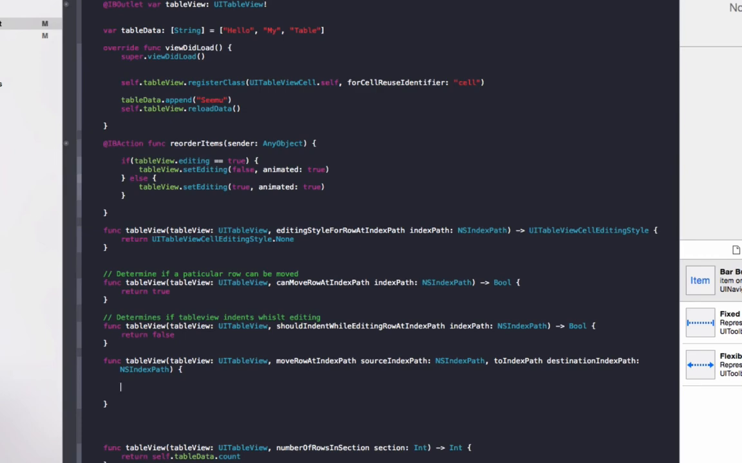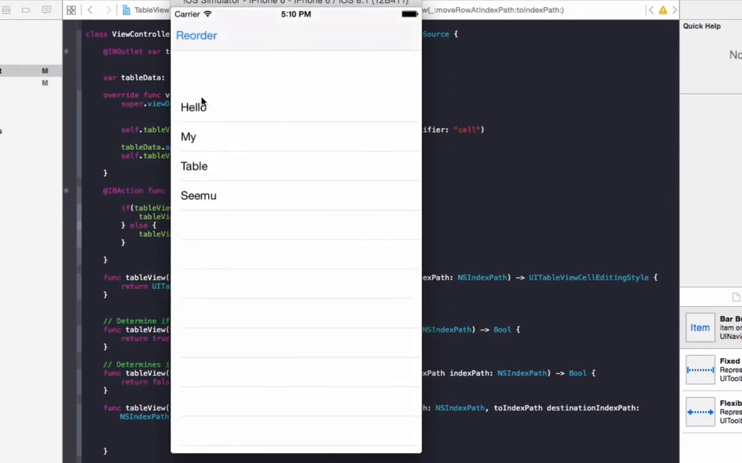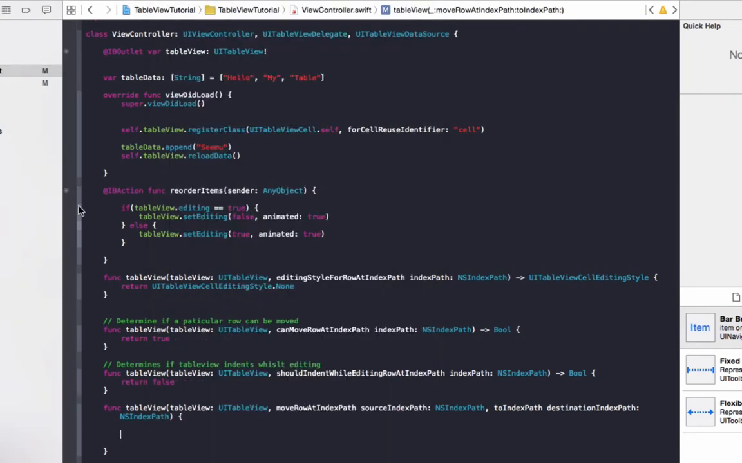So if we run this now, we see our table view here. If we click on reorder, you can see our little icons come up at the right side, and we can move everything around, and you can see it all changes position fine. So you might be asking, what do we need to put in here then? Well, I'll just show you why it's important.